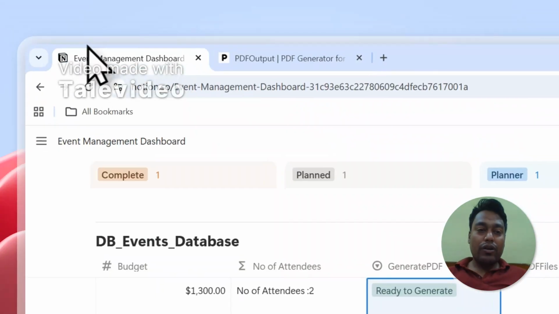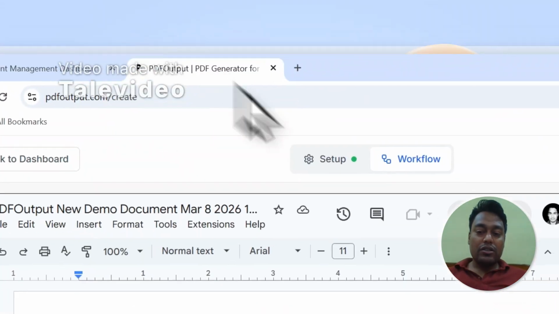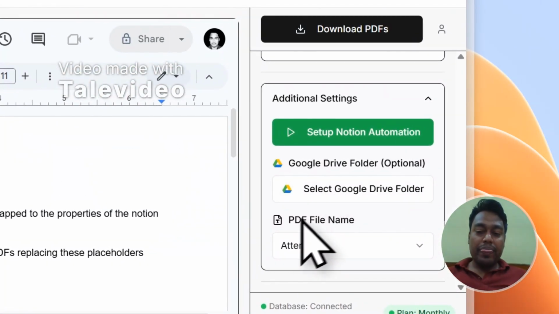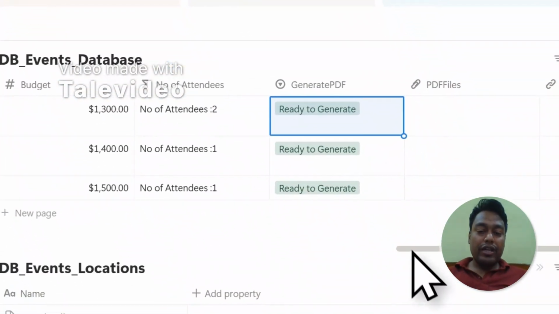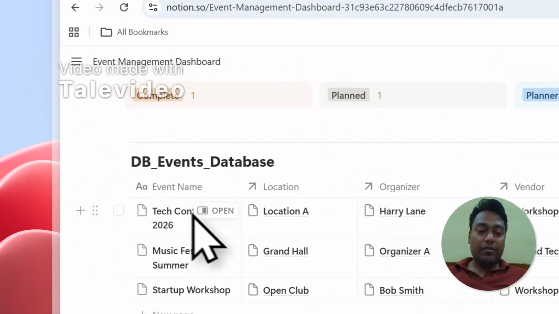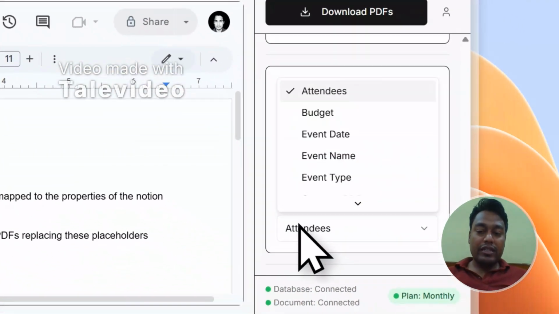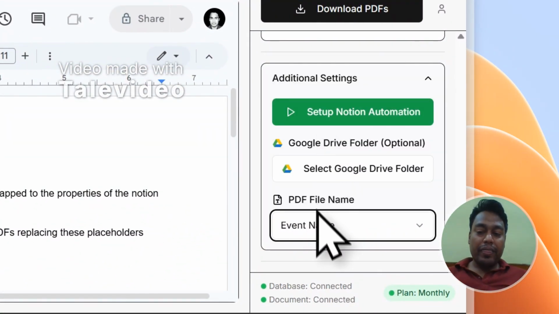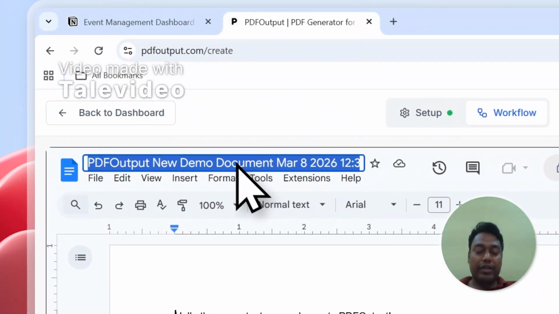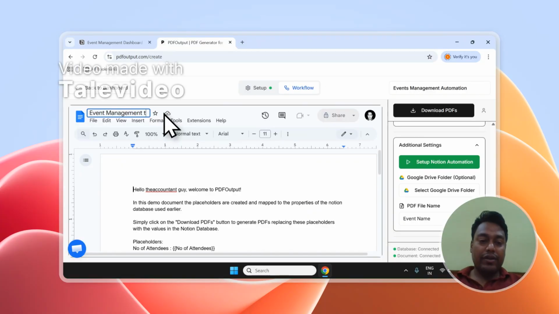But I don't want to put it on any of my drives. Rather, I want to put it in the Notion database. So I will not select anything from here. What I can definitely do is define how the PDF file will be named. For any particular event that I'm looking to generate as PDF, I want to name the PDF file by the event name that we have over here. So I will simply select event name from the drop down. It will automatically create the PDF file by the event name. And let me also rename this to something like event management template file.